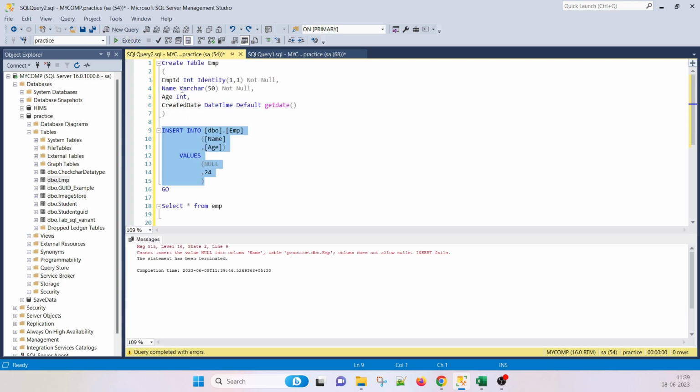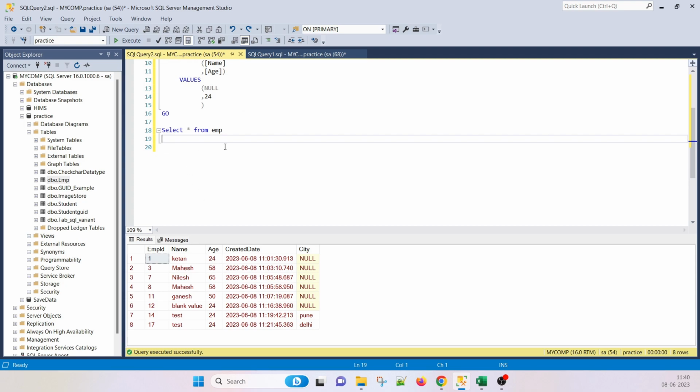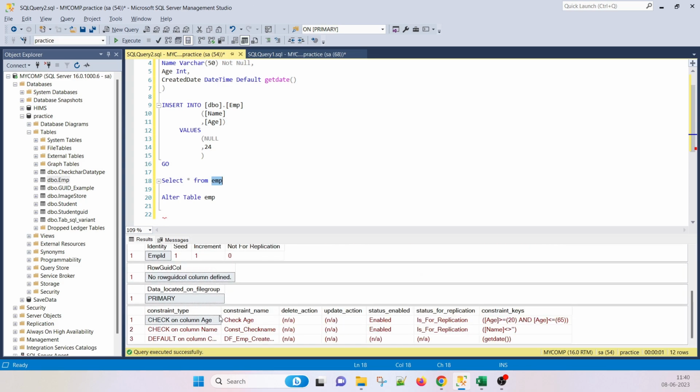And second thing, right now the table has five columns: 1, 2, 3, 4, 5, because we added the city column. Let's say I have to apply ALTER TABLE emp and force a NOT NULL constraint to the created datetime. Is it possible? Created datetime.